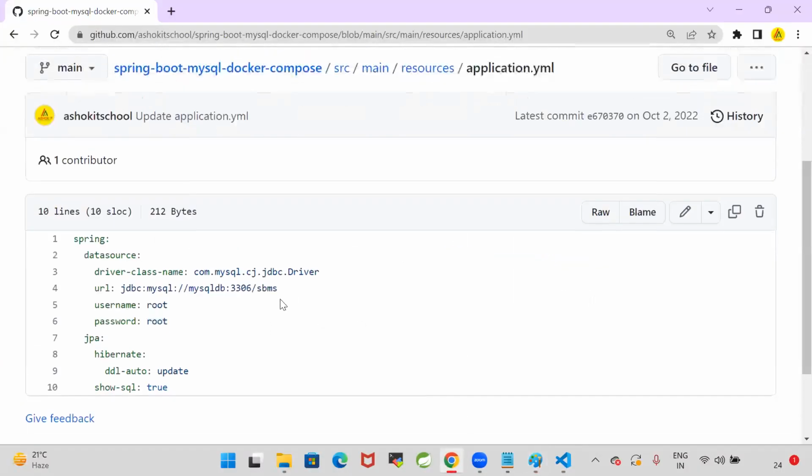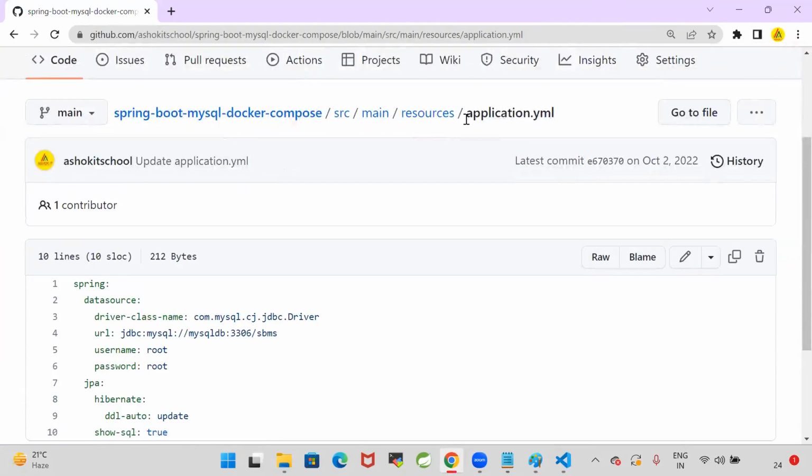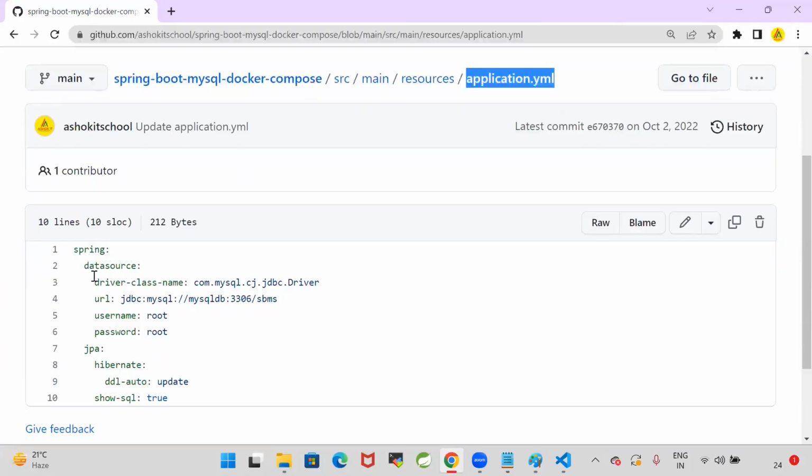In the Spring Boot application, in the resources folder, application.yml file or application.properties file will be available. In that properties file or YML file, we need to configure DB container information, the driver class. This application wants to connect with the MySQL database. For MySQL database, the MySQL driver class is available. What is the database host? MySQL DB. What is the port number? 3306. What is the database name? SBMS. So the DB name I am specifying.